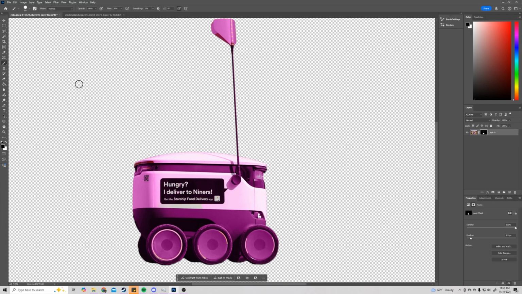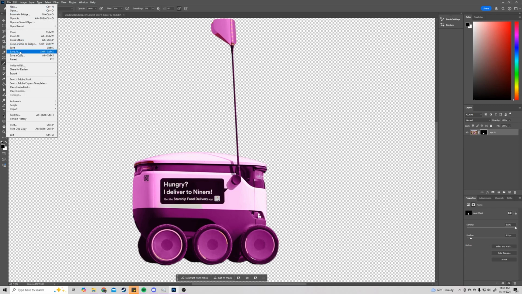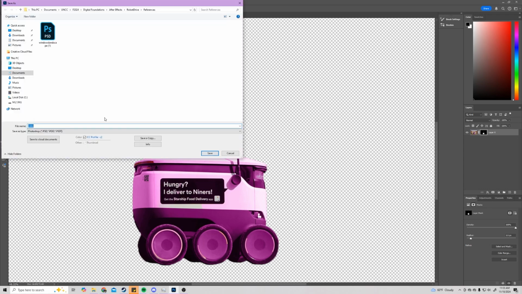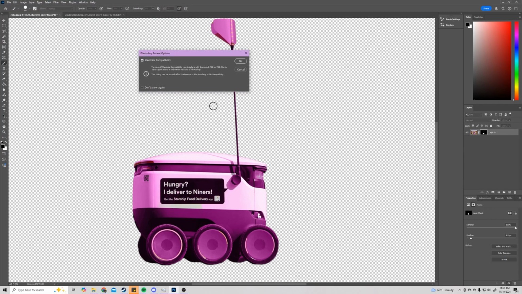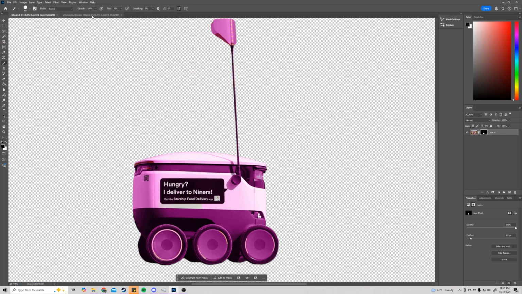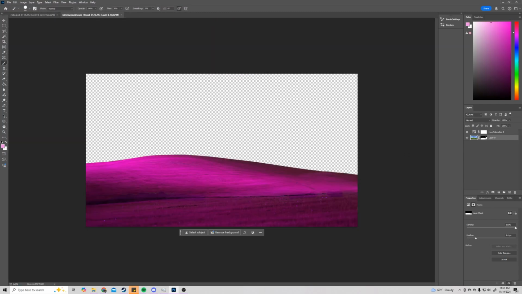So for this, you can just save these as Photoshop files. Photoshop files or PNGs will be fine. I specifically have my landscape having two layers to show you how your layers can come into After Effects and be differentiated.